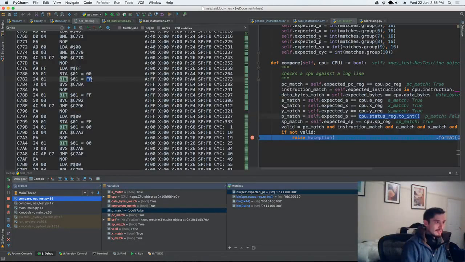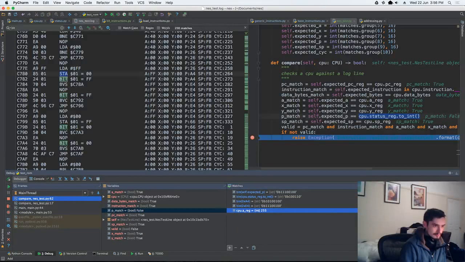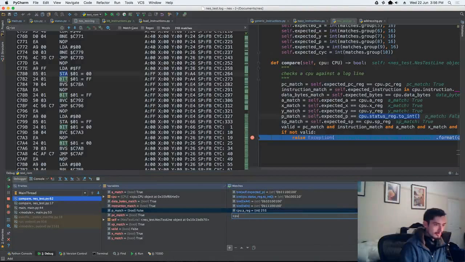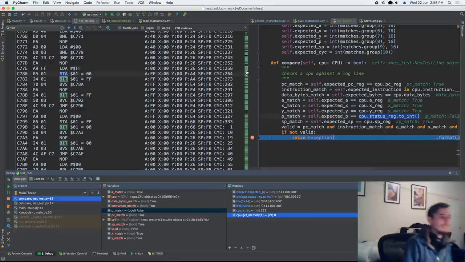And it's saying 01 equals FF. Store A into 01. So what's the value of the A register? It's FF. And we want to be storing that in 01. So what's our cp.getMemory 1? 0. Right, so why is that store A not actually writing to memory?